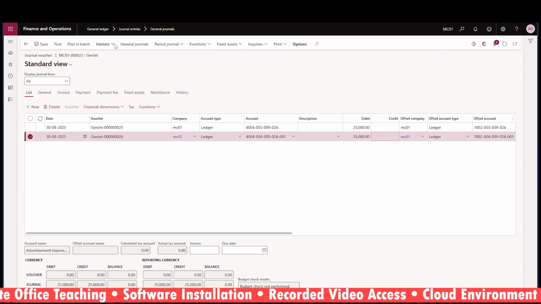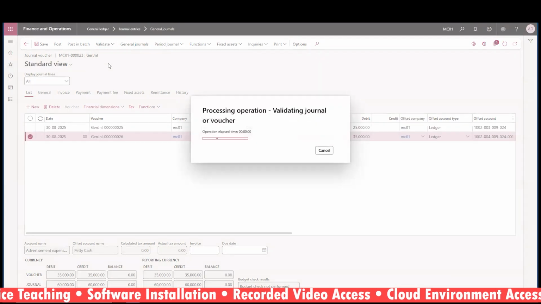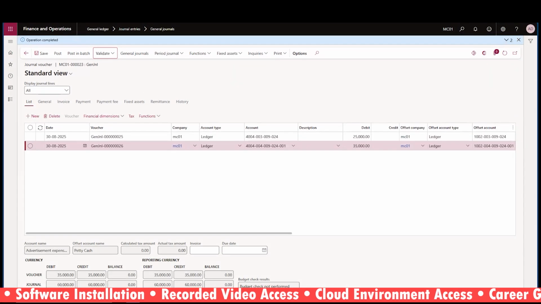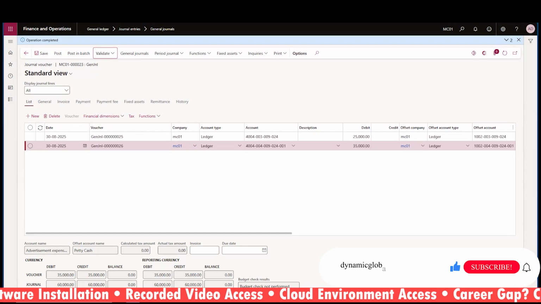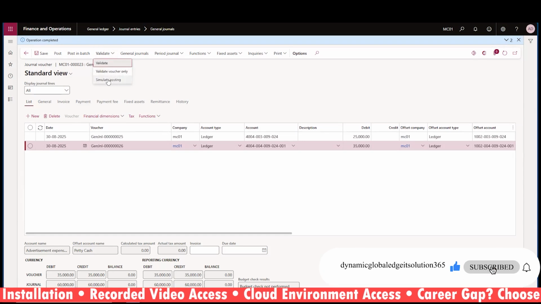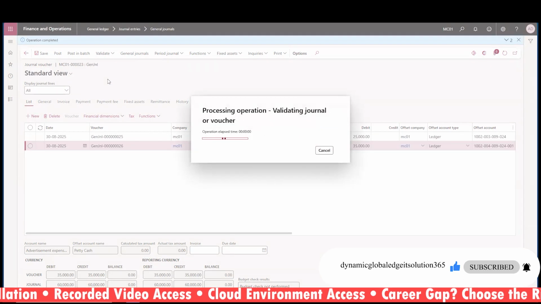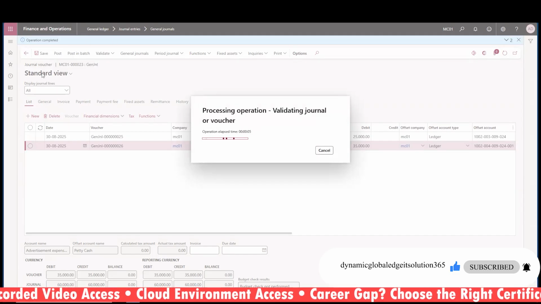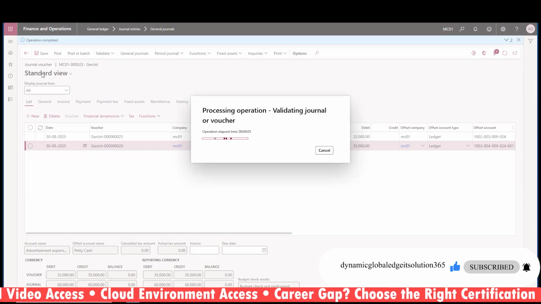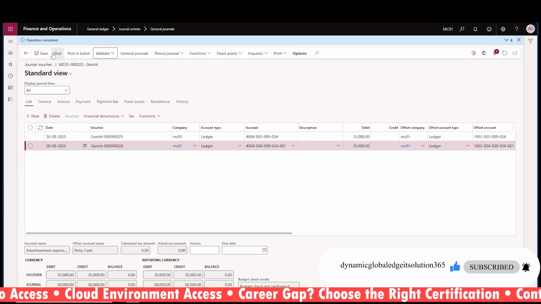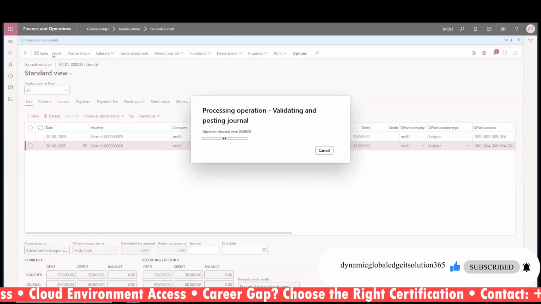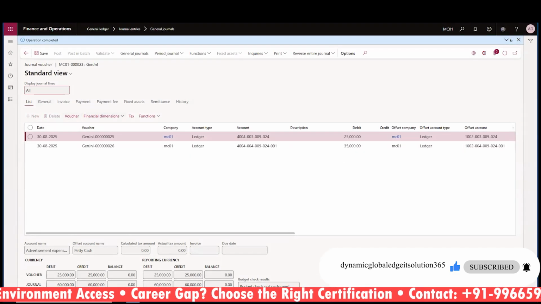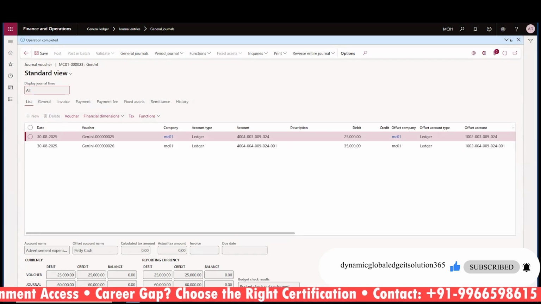You just do the validation. The validation was successfully passed. We can do the simulate posting. That is an equivalent posting. Now you can post it. This is how financial dimensions work.